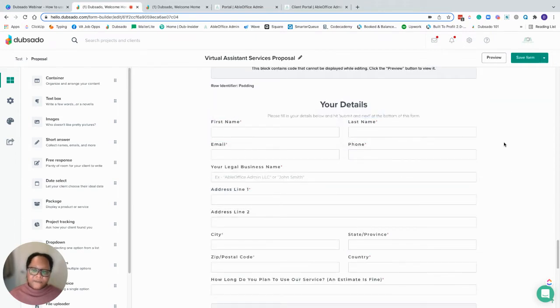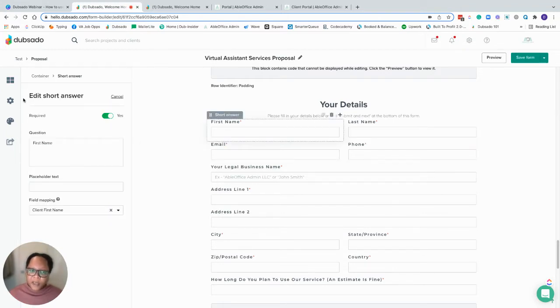And then I collect the information I want to know. Basically, the things that I need to populate on the contract, I collect here on the proposal. Some of this will be filled in anyway because I have it linked. Like for first name, it is mapped to the client first name.